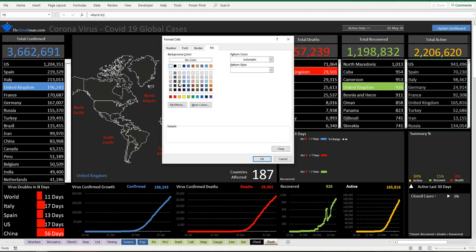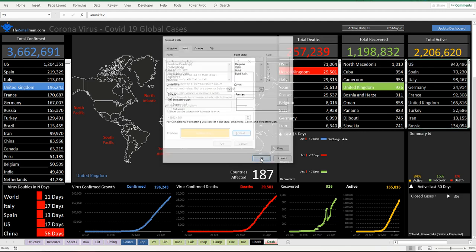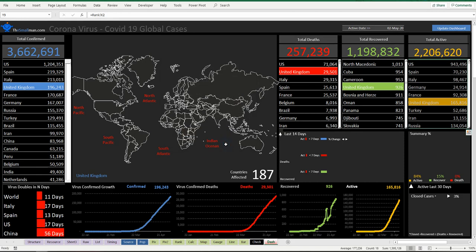I'll choose a white. No, this is the orange color, and then the font becomes white. All right, good stuff. Click OK. OK again. There we go. UK nicely coming through in that area.